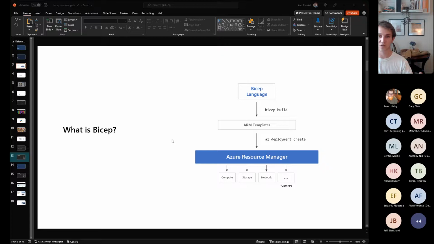With Bicep, it sits on top of ARM templates. Bicep is most literally a transpiler. So it takes Bicep code and turns it into ARM template code. And at that point, it's just a regular ARM template. There's some extra metadata littered in there, but for the most part, it's a regular ARM template. That means anywhere you can use ARM templates, you can use Bicep-generated ARM templates. We have the build command in the Bicep CLI, which I'll show, which literally takes you from Bicep to ARM templates.